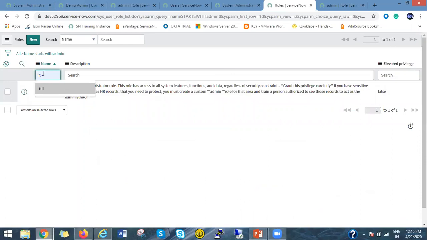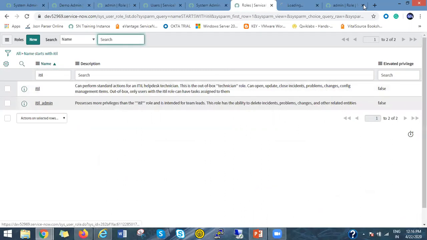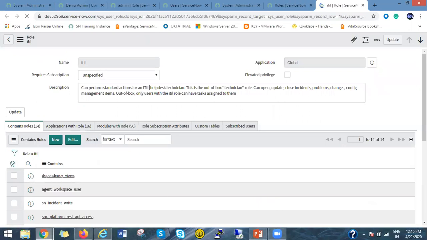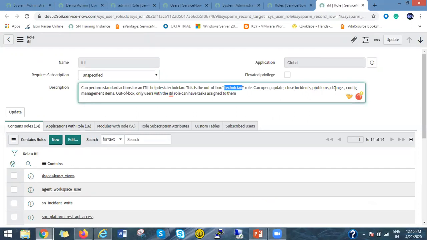So there is one more role, ITIL. Let's open this. So what is the description of the ITIL role? Can perform standard actions for an ITIL help desk technician. This is the out of box technician role, can open, update, close incident, problem, change, config, etc. Okay, so mainly, suppose you want to make a particular user a technician.